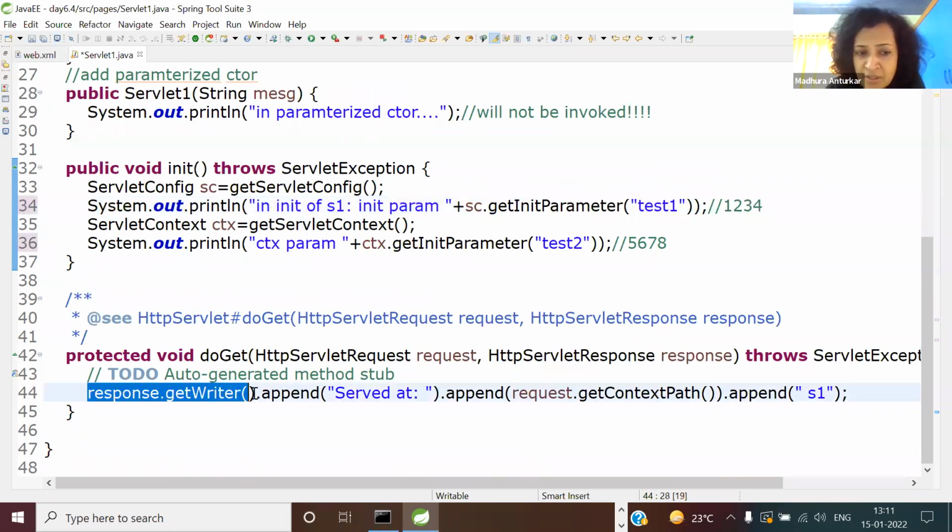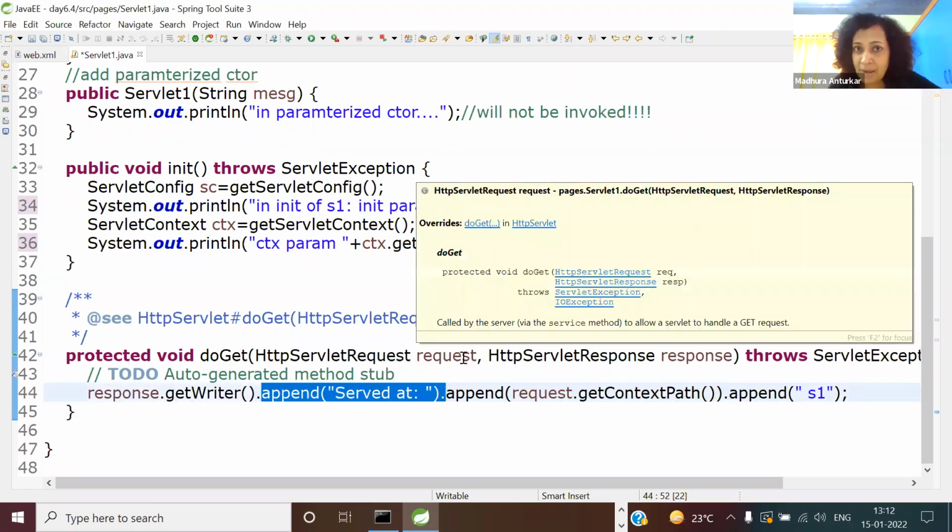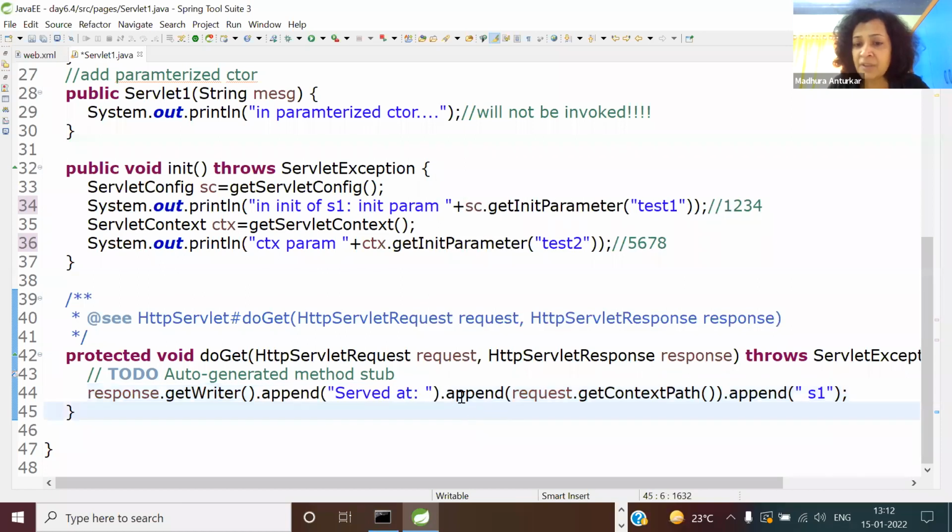What does this response.getWriter return? You know all about it. What does response.getWriter return? Print writer. And print writer has this ready-made stuff generated. I have not typed it. Append served at. So append means you're appending to the buffer of a print writer, and so served at will be printed.